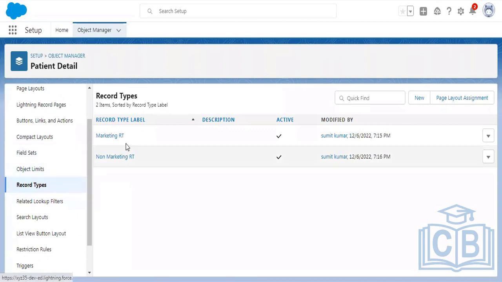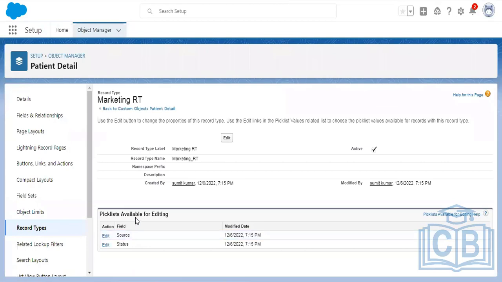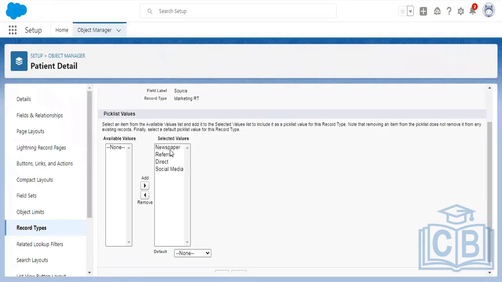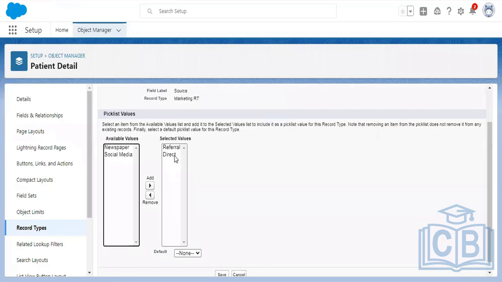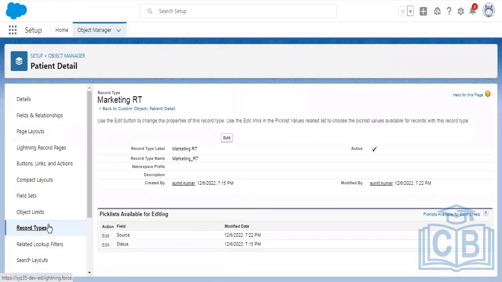Click on the marketing record type first. Search for the pick list where we need to make changes. In this case, we have source where we need different drop down values. Click edit. So for marketing, I need to see direct and referral, right? So remove newspaper and social media, and referral and direct are there in the selected values. Click save. And let's repeat the same for non-marketing.